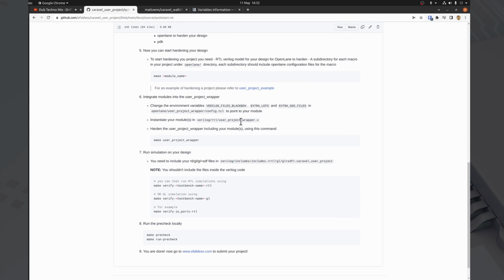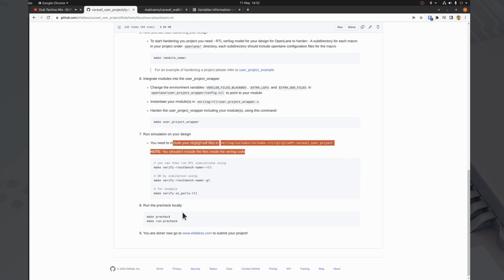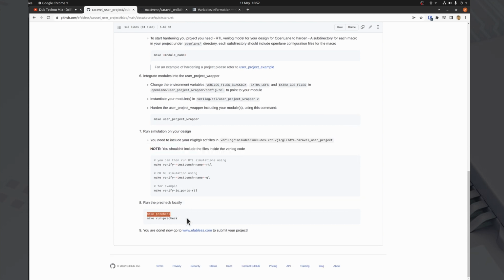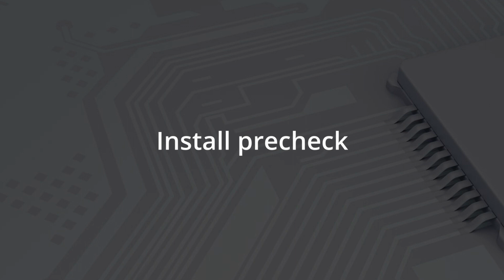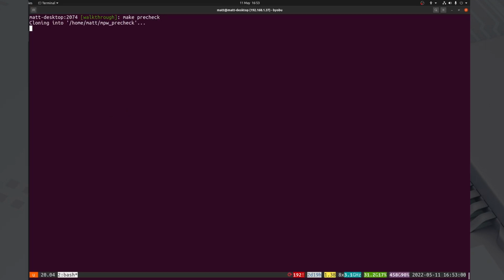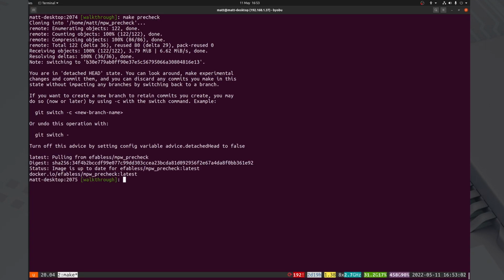Okay, so let's check this. We've done this part. We've done the hardening, we've done a simulation, we've run some checks. So now we've got on to the last step, which is running the pre-check. So before we can run it, we need to install it. So you do that by running make precheck.